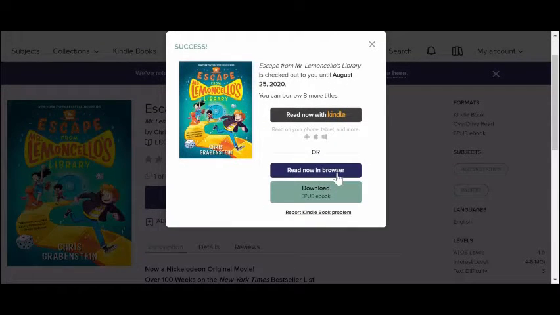You can also read now in browser, and that's just going to pull up the book itself as an ebook right here in your own browser. So you could read it right on your computer like that, if that's the easiest way for you to do it. You can also download certain books as well to read that way. So now you've got this book, you can read it.